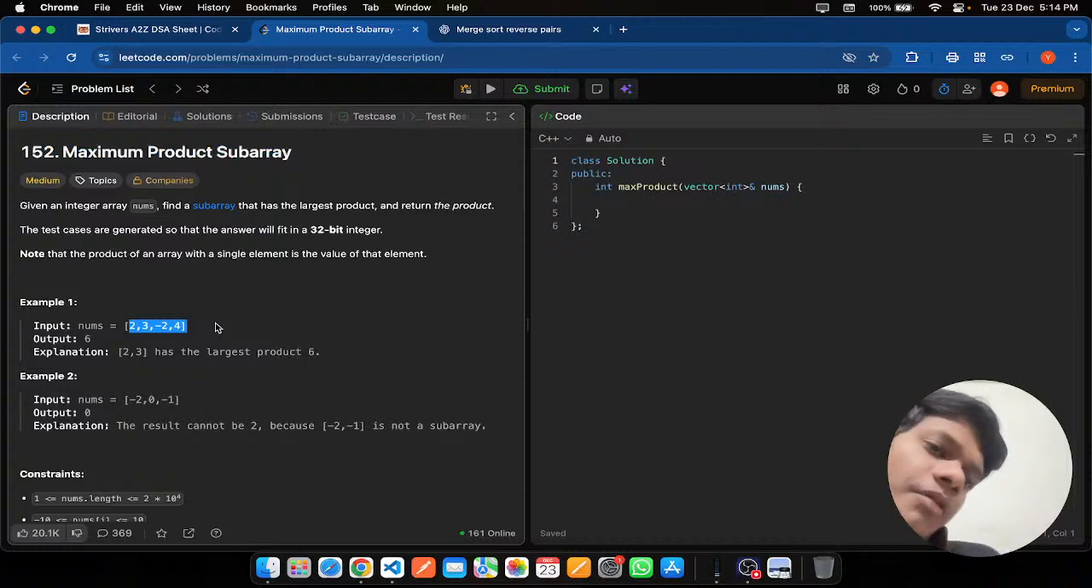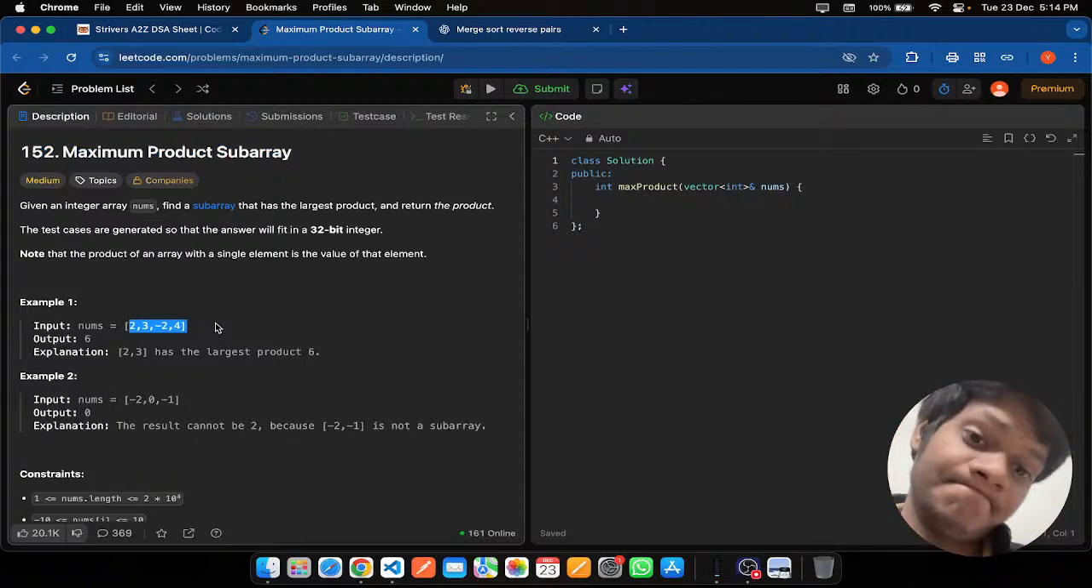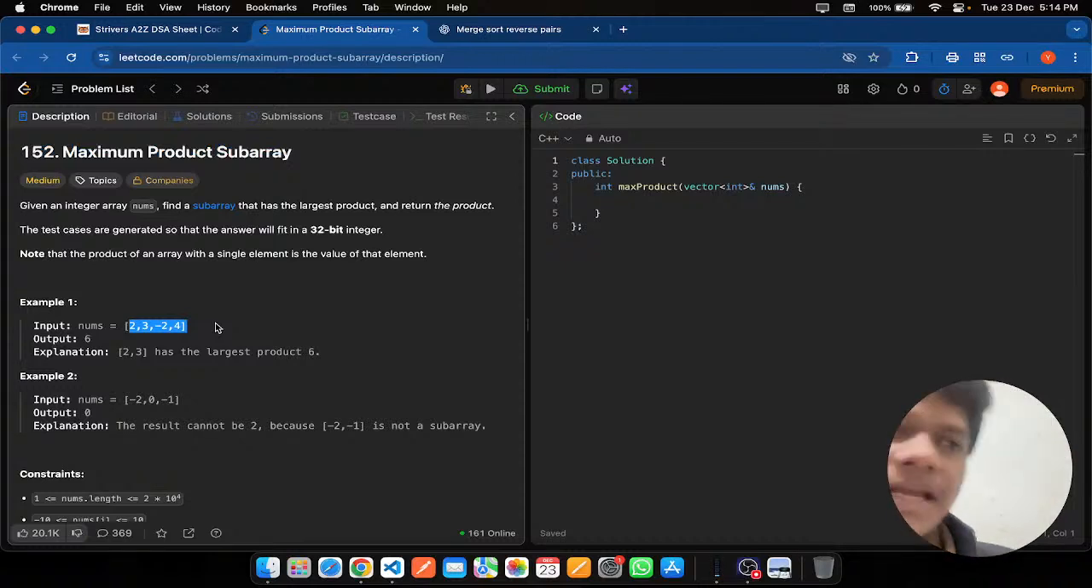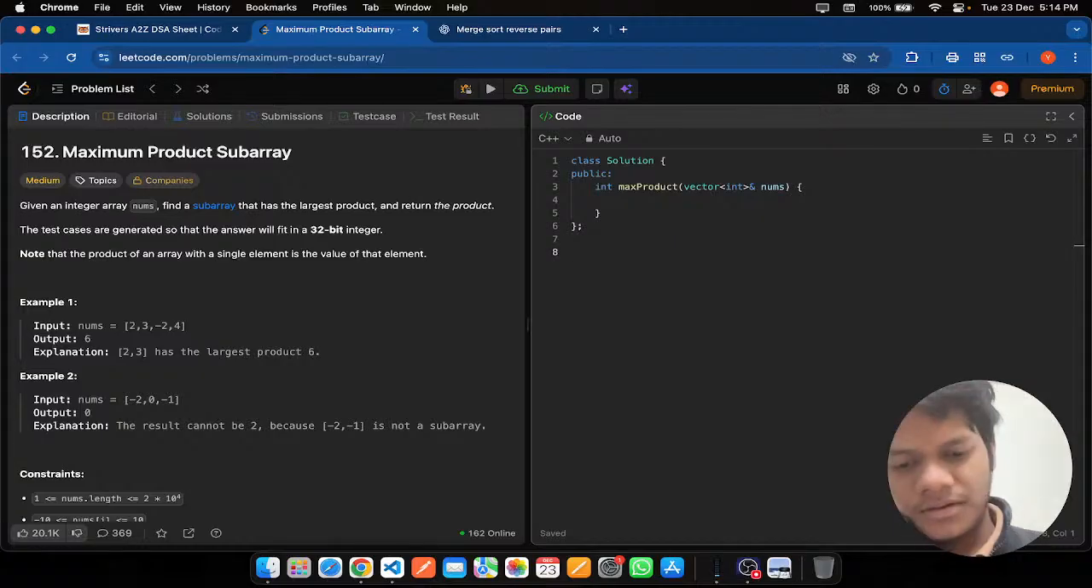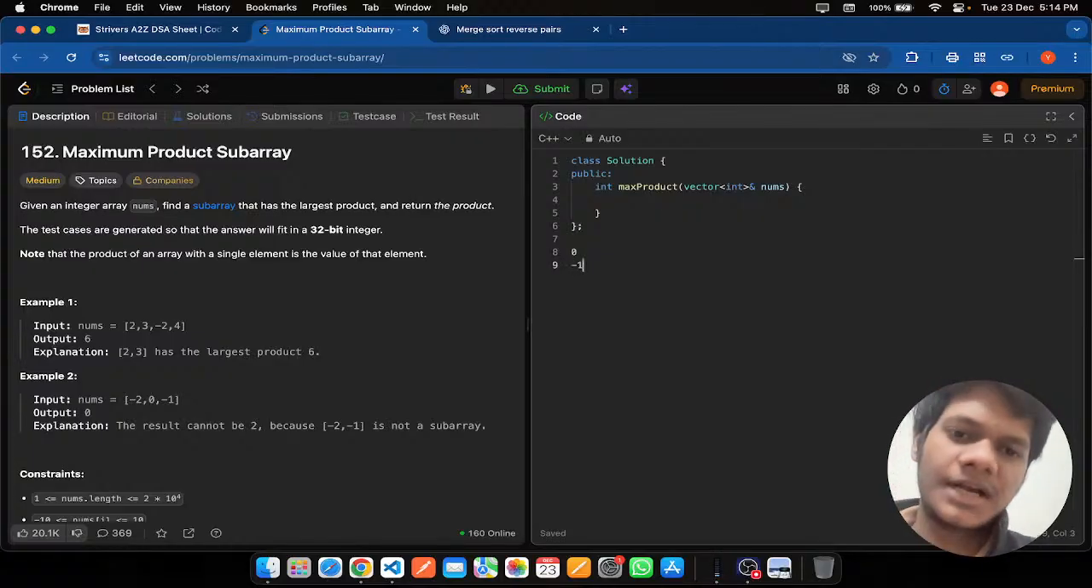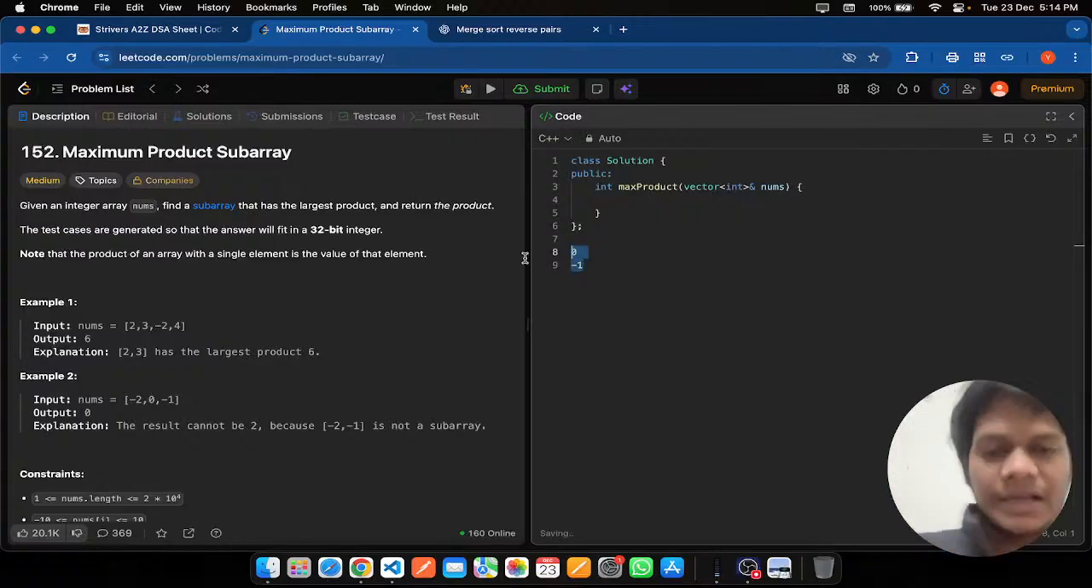We have to find the maximum product subarray. If all the numbers are positive, or if all the numbers are negative, there are two cases. For positive numbers we need not worry. The concerning thing is either the number is negative or it is 0.